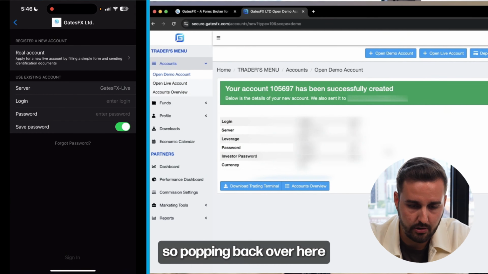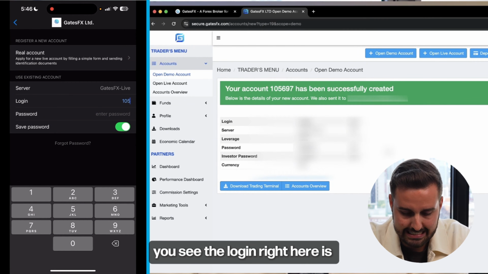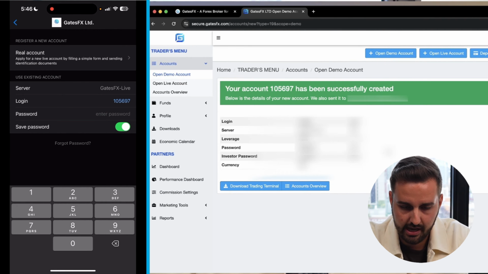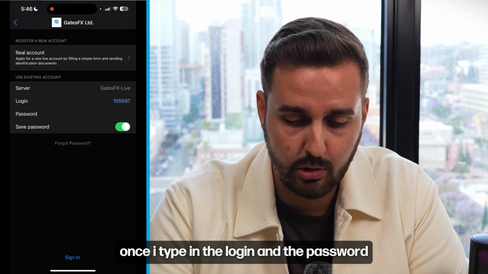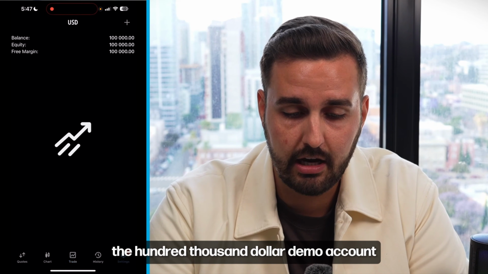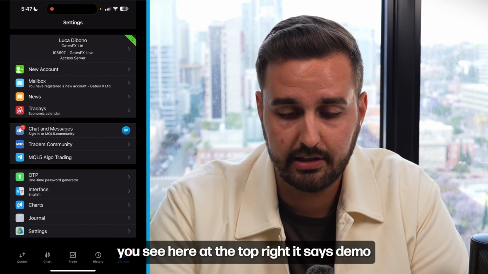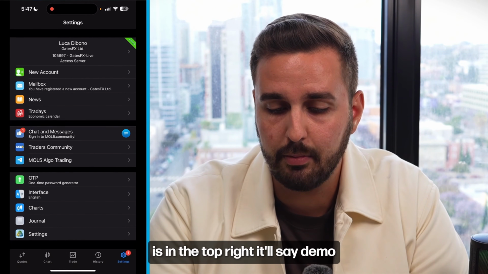So popping back over here, you see the login right here is 105.105.697, okay? And the password is right here. Once I type in the login and the password, I'll press done, and it's gonna sign me into the account. You can see here the $100,000 demo account. You see here at the top right, it says demo. How you know if it is a real or a demo account is in the top right, it'll say demo.